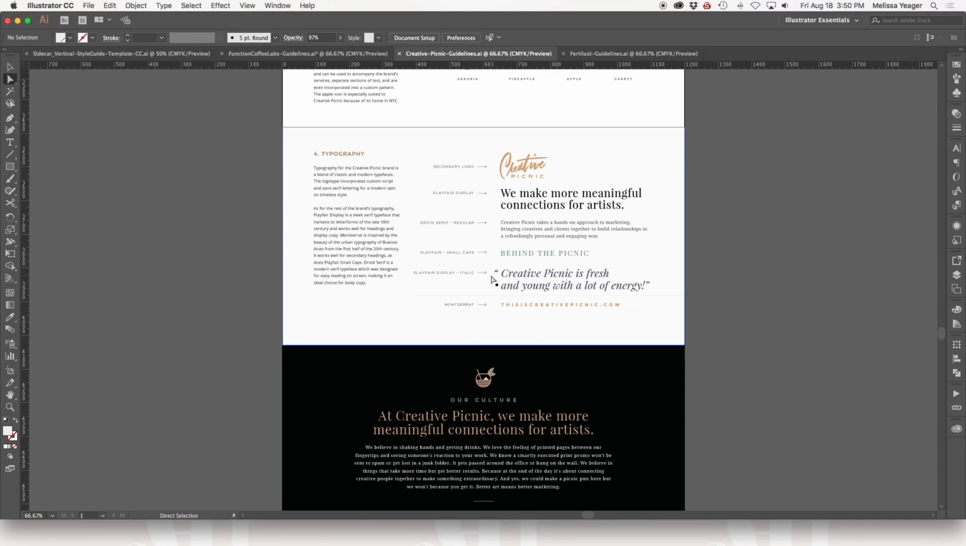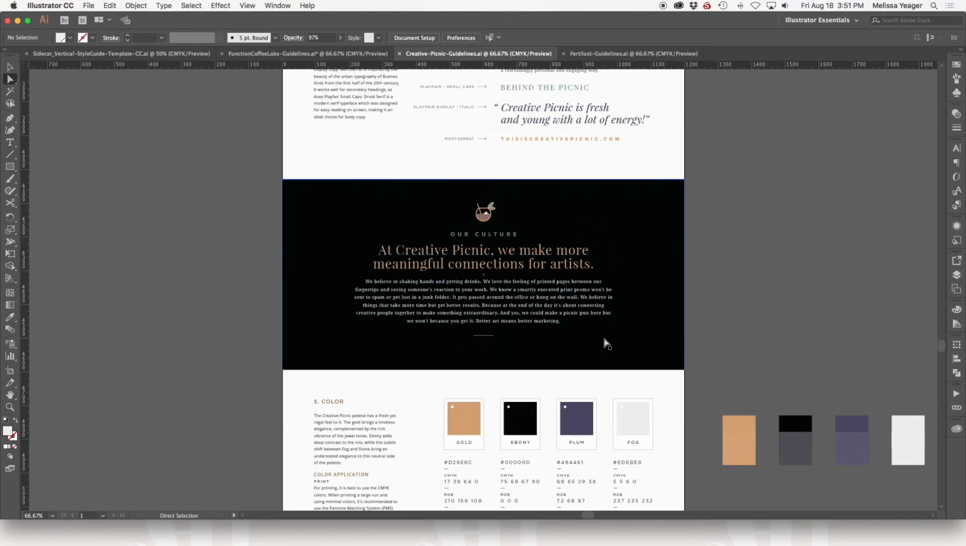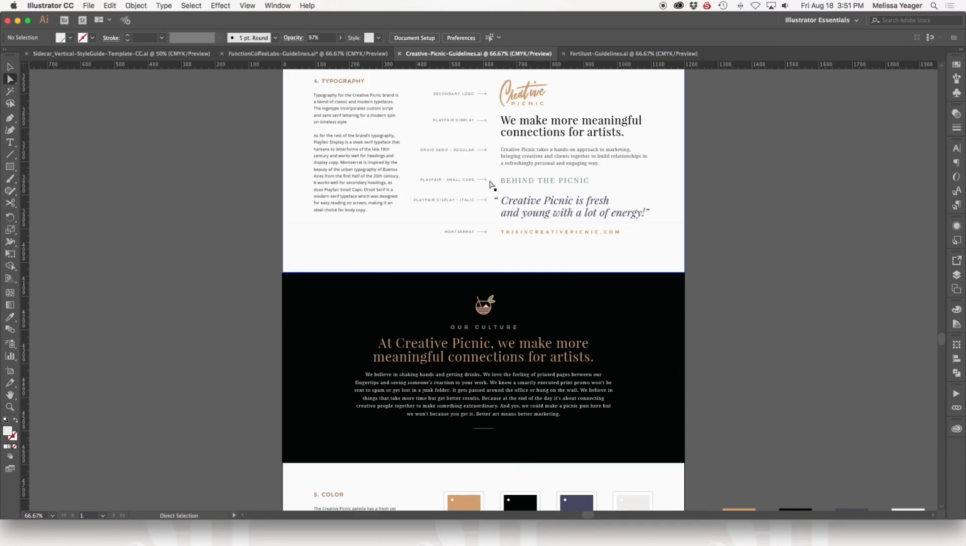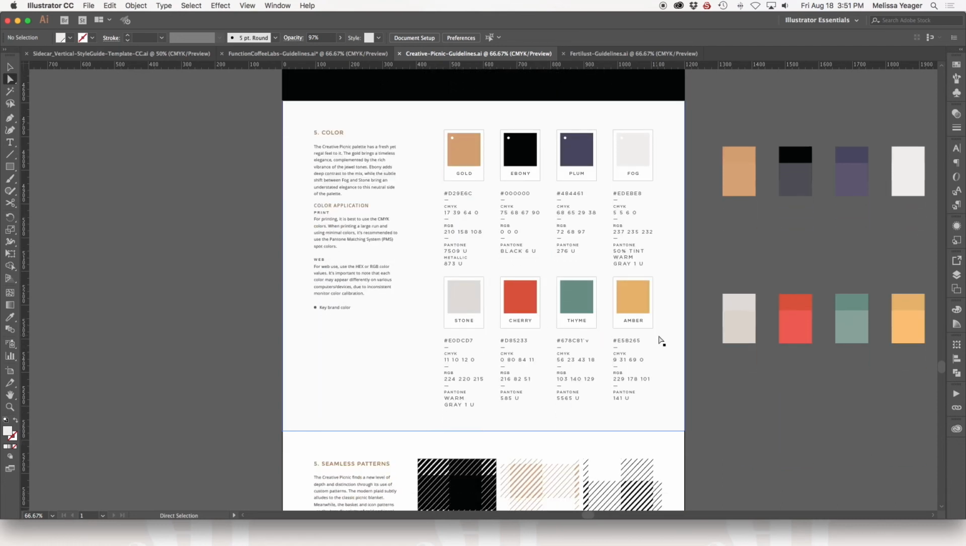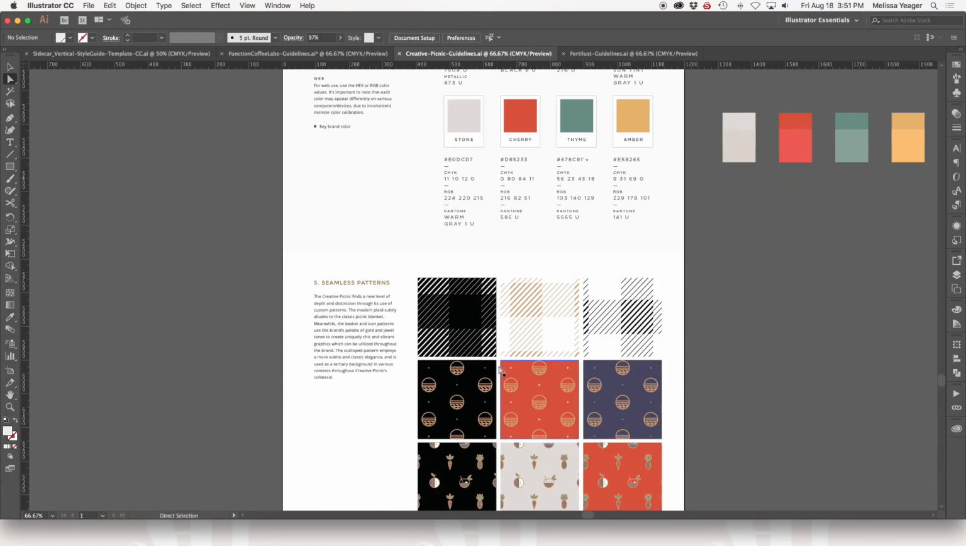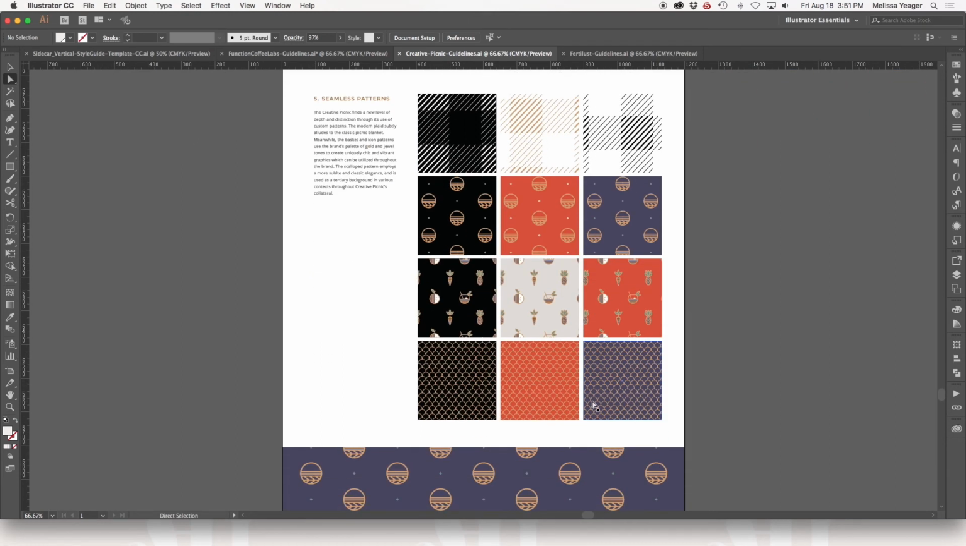We have type hierarchy, an example of that in use, so your client isn't lost when it comes to, like, I know that Playfair is one of my fonts, but how the heck do I use it? And then we have color, again, with the different values that they would need. Examples of the different tiles of the different patterns I created for this brand. And yes, I created quite a few patterns for them and just went a little nuts, but I'm obsessed with all of them.